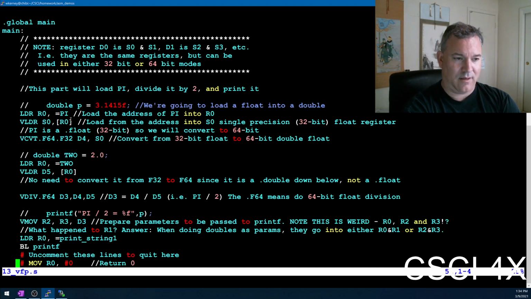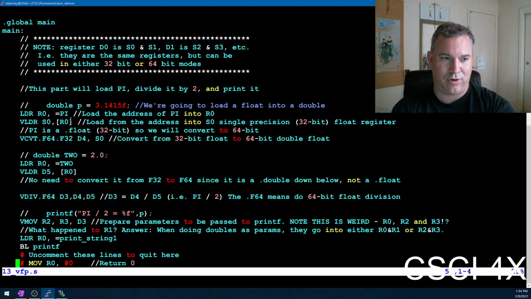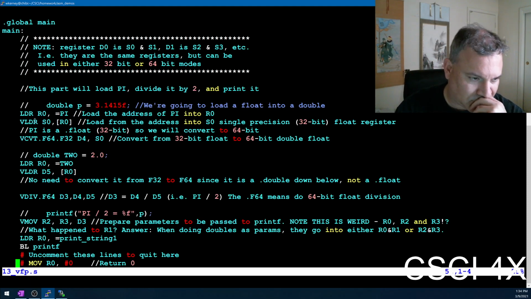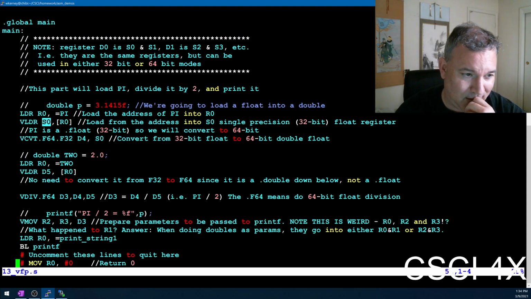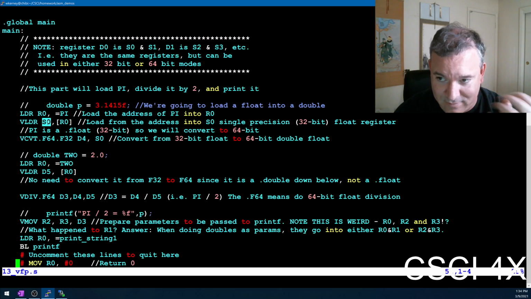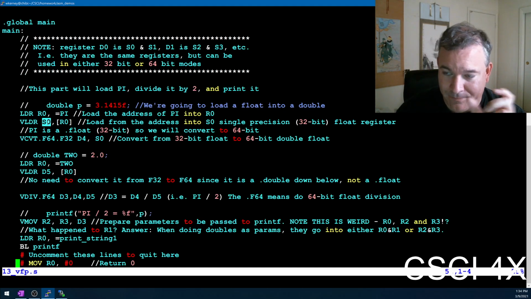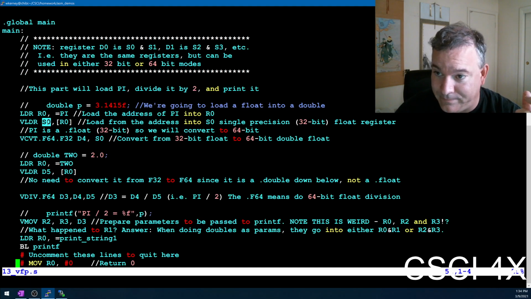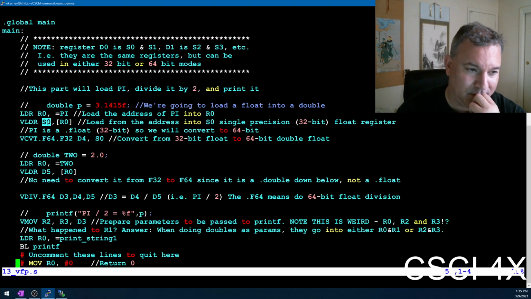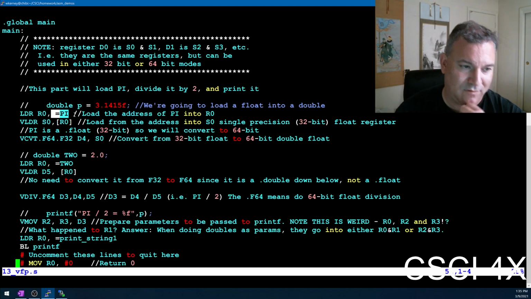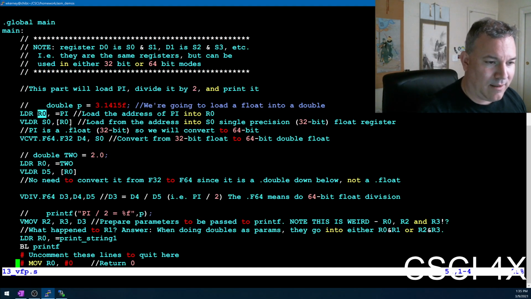Okay, so you can tell that you're doing a VFP instruction when there are two clues. First of all, the instruction starts with a V. That means it's a vector command. It's not necessarily doing a vector command. In this case, it's only loading a single number. It's loading into the S0 register. So the S0 register is a single word, so it's 32 bits. That's how we know it's a float, not a double. If we were loading into D0, it'd be a double, but we're loading a float. So this is loading the address of pi into R0.